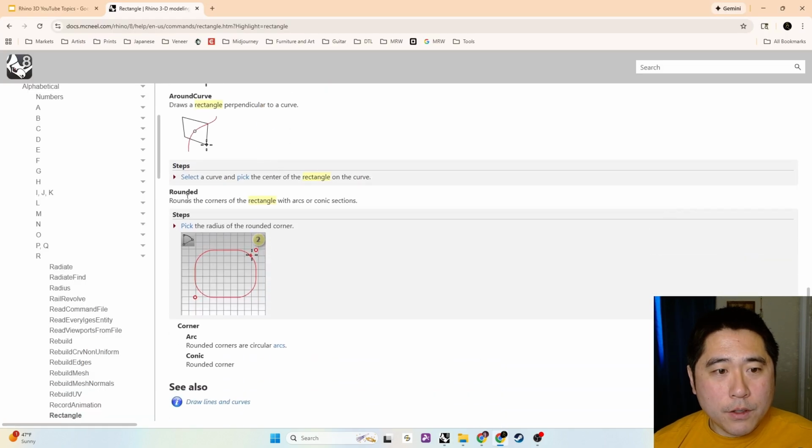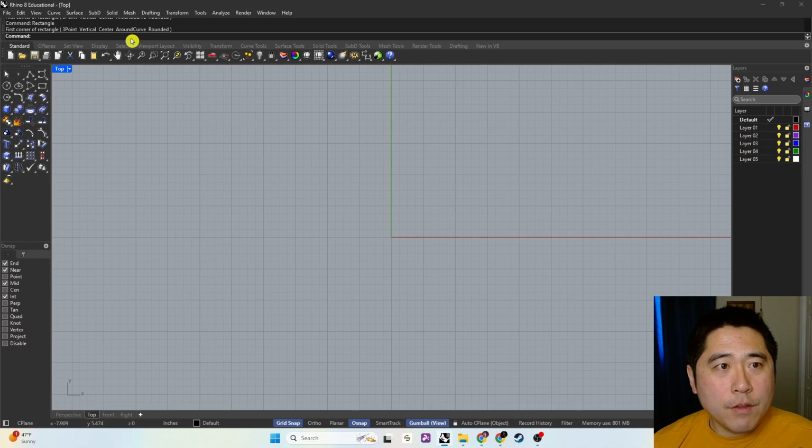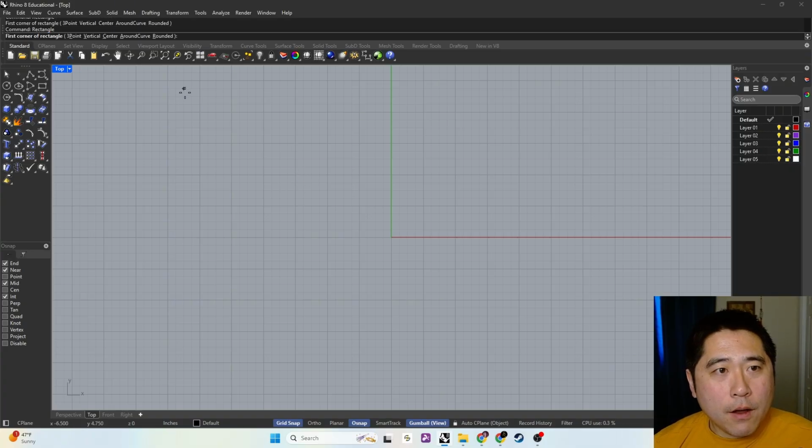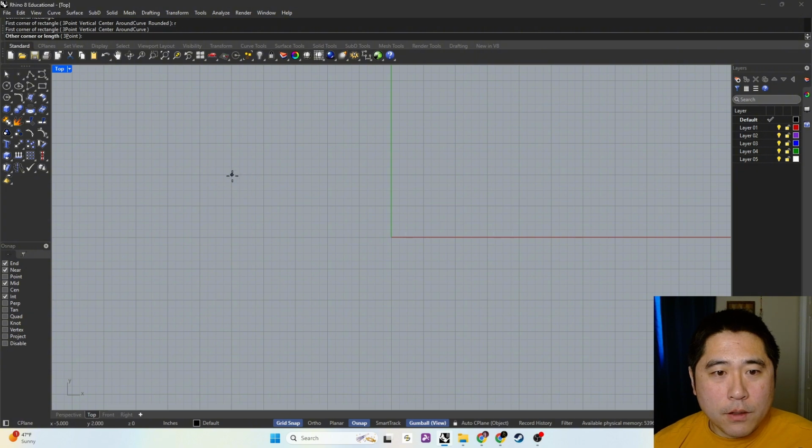Let's look at what rounded does. So rounded rounds the corners of the rectangle with arcs or conic sections. So to do it, you have to pick the radius of the rounded corner. Let's give that a shot. To activate it, I'm going to enter rectangle, and now I can either click on rounded to turn it on, or you see how the R is underlined in rounded? I can hit R again, right click, and then it'll activate rounded for me. To use rounded, I draw my rectangle. Now when I move my mouse further away, it rounds those corners for me.